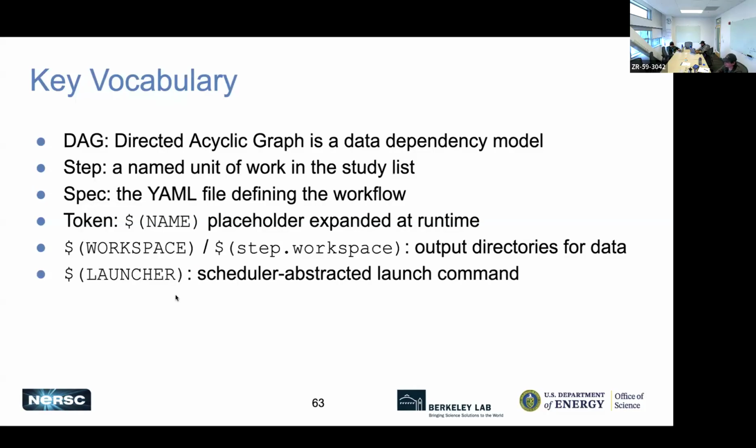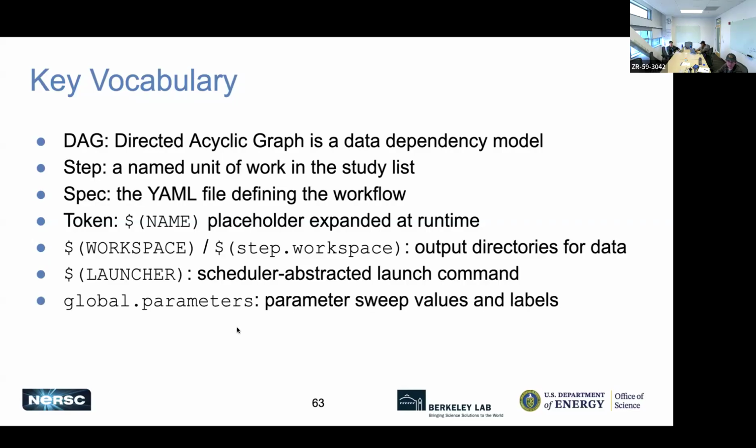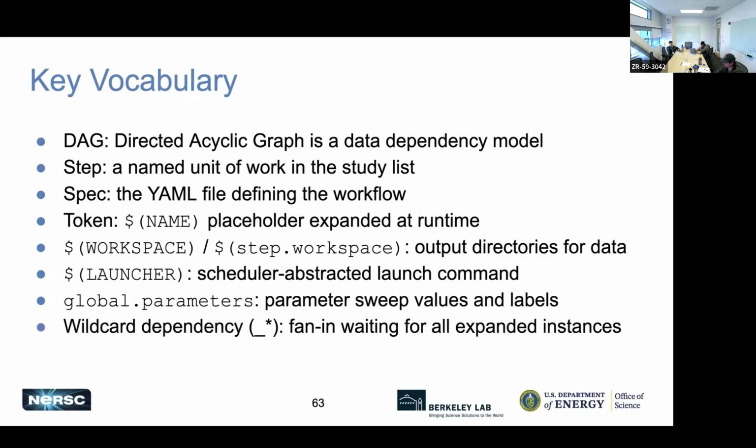Launcher is how it handles differences between schedulers at different facilities. Global parameters is how you feed parameters into the tool from the very beginning if you want to do a parameter sweep. The wildcard dependency is how you can wrangle batches of things and group them together so you only have to define one piece that covers all of them instead of defining each one individually.